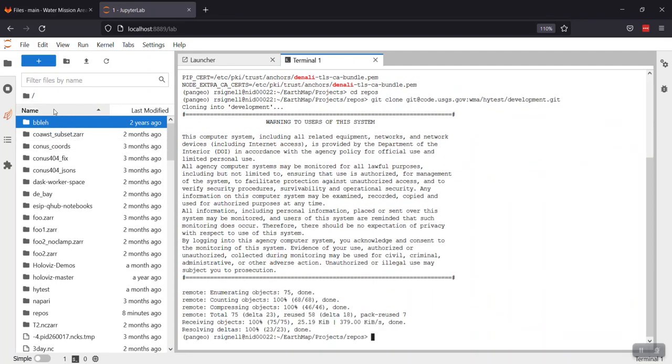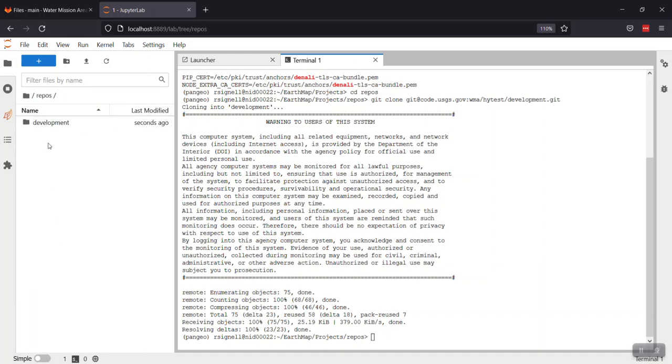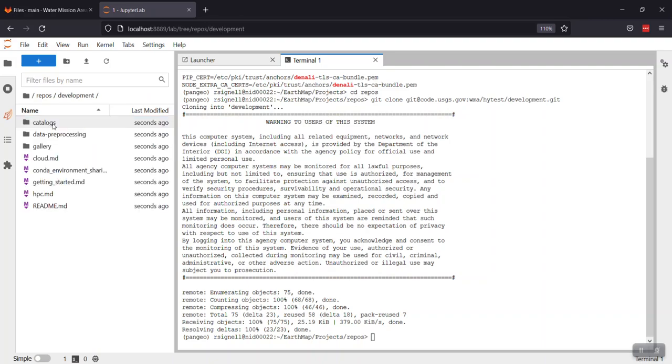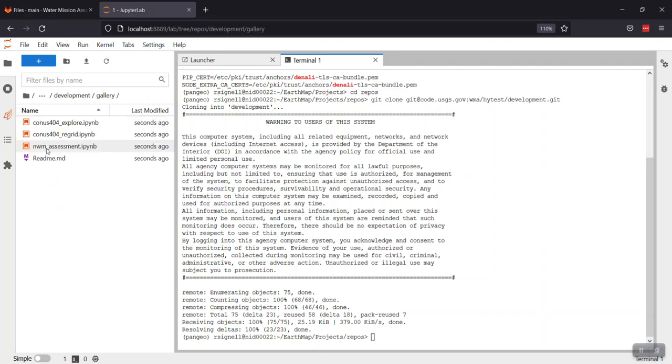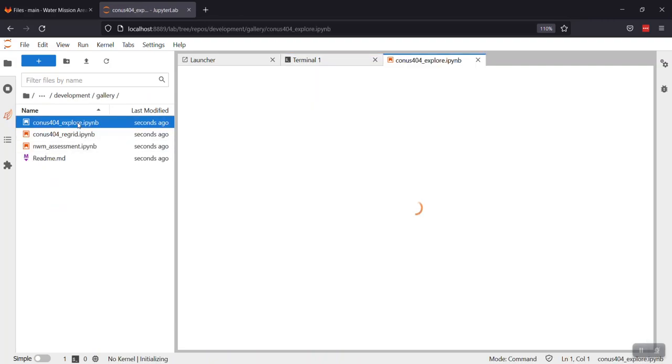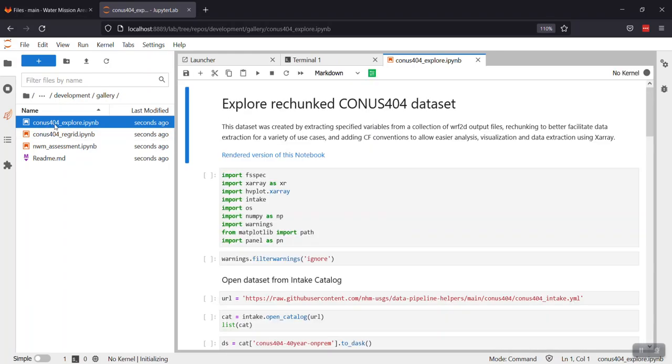Now over here in this file browser, here's my repos directory. I can go in there, and I've got this thing called development that we just downloaded. I can go into gallery and select one of these notebooks. I'm going to select this CONUS 404 Explorer notebook. And it comes up here unrendered.